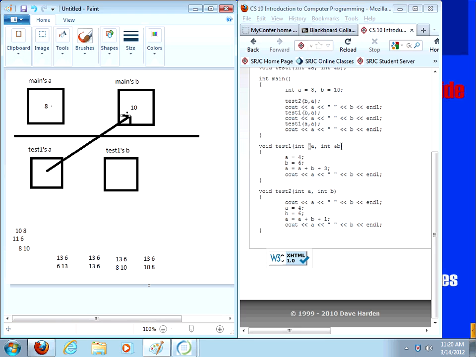So that's what goes in test 1's A at the beginning. What goes in test 1's B at the beginning? A reference to whatever the second argument was. The second argument was main's A. So what goes in test 1's B is a pointer, a reference to main's A. Okay? Now we've got my parameters set up.